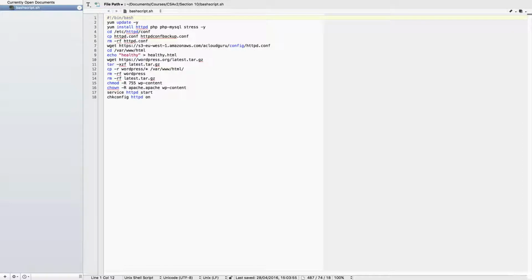So we've got our shebang and then the path to our interpreter. This basically means that anything below this will be executed at root level when the EC2 instance boots up. So the first thing we do is we run a yum update, so we apply all our security patches. We're then going to go ahead and install HTTPD, which is Apache. We're going to install PHP, PHP MySQL, and then a little application called Stress, which allows us to simulate stress tests on our CPU, which we'll use later.